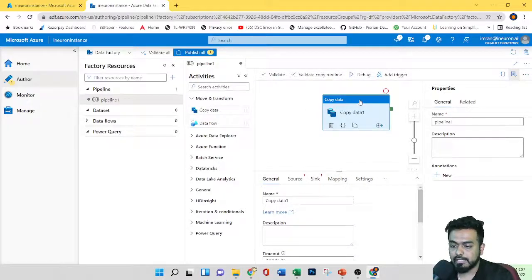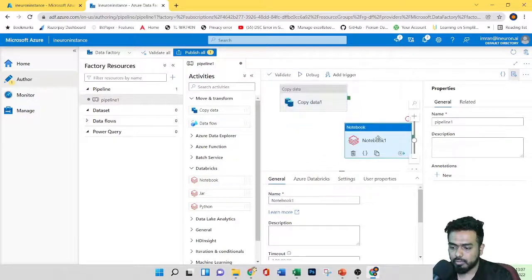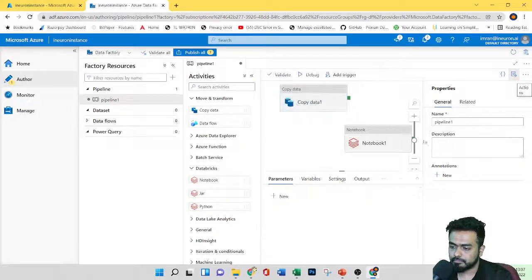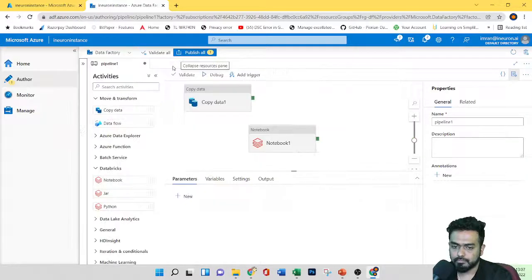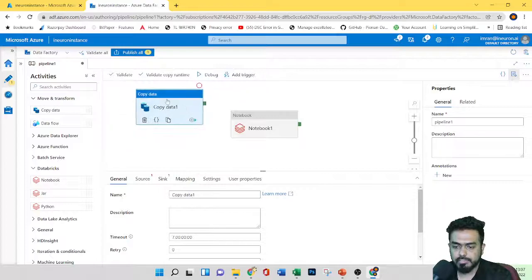Okay, so related to this activity, for example, if I just take any other activity here, like notebook, I have other settings here. Let's try to close this. Yeah, so for example, as I told you, this is a drag and drop interface.